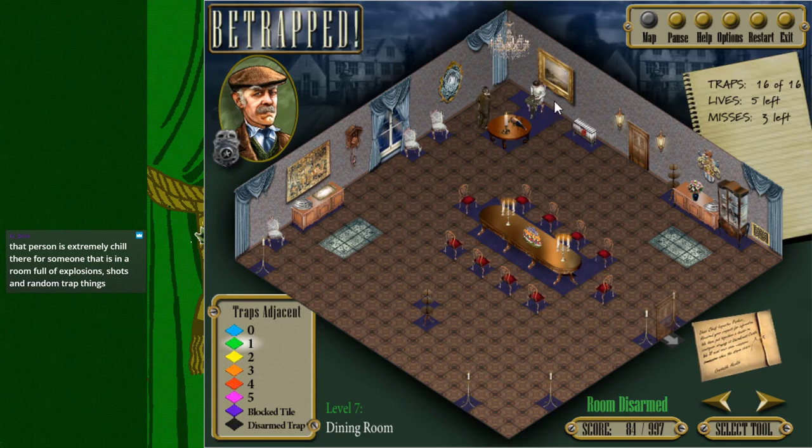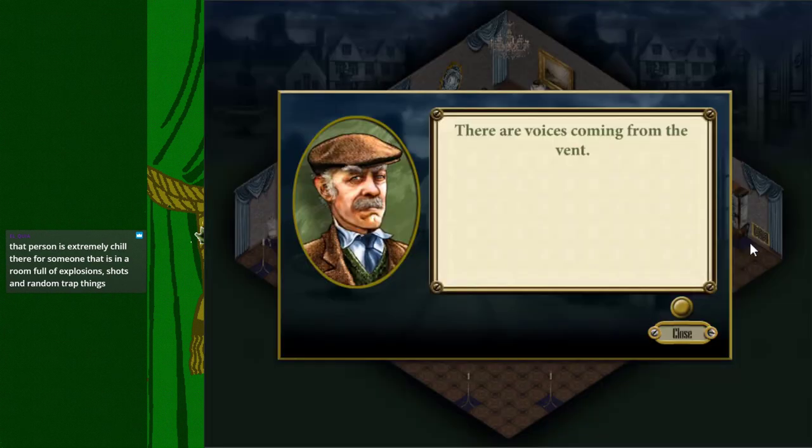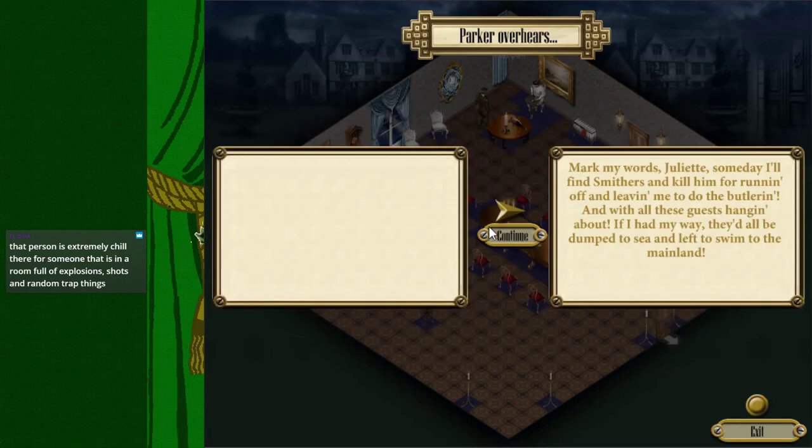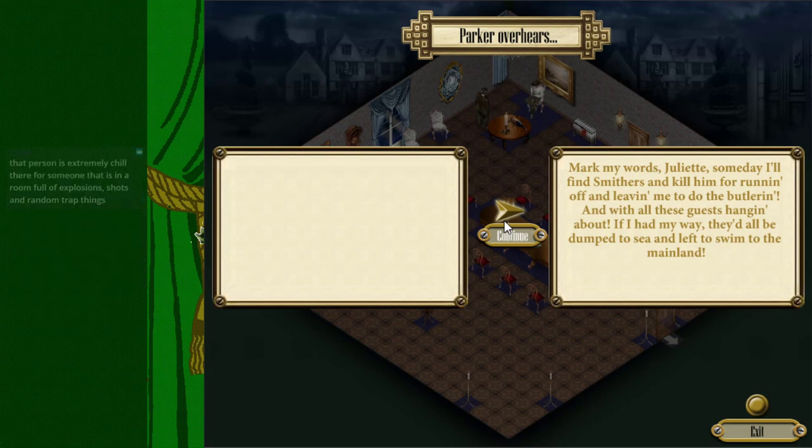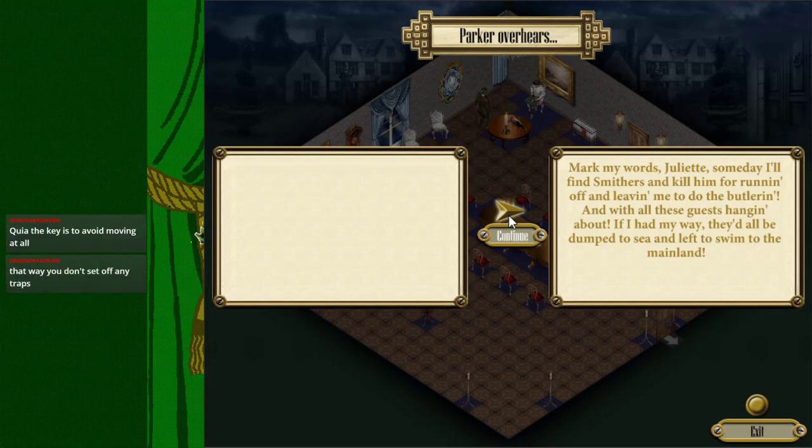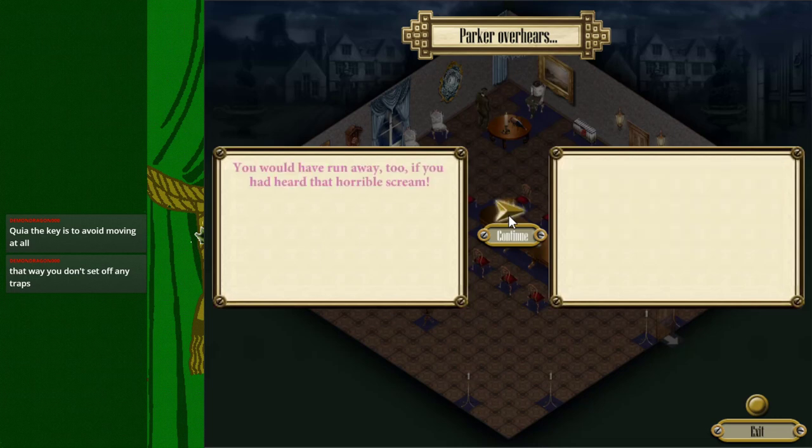Okay, what we got here? Got the vent. Oh, there are voices coming from the vent. I don't know who's speaking. Mark my words, Fifi. Someday I'll find Smithers and kill him for running me off and leaving me to do all the butlering. With all these guests hanging about, why, if I had my way, they'd be put out to sea and left to swim to the mainland.